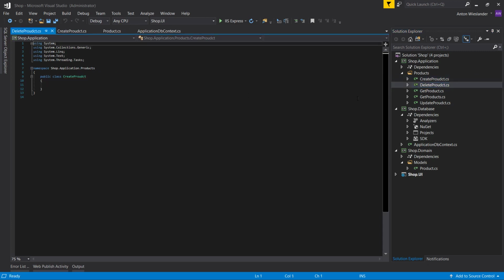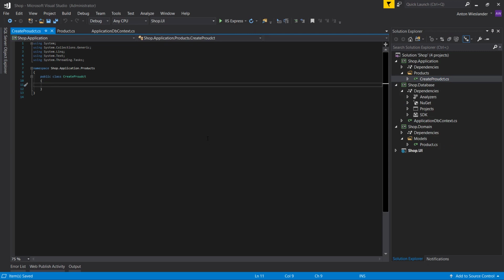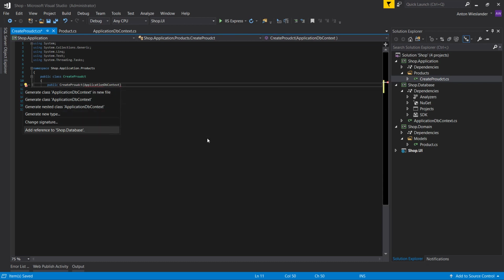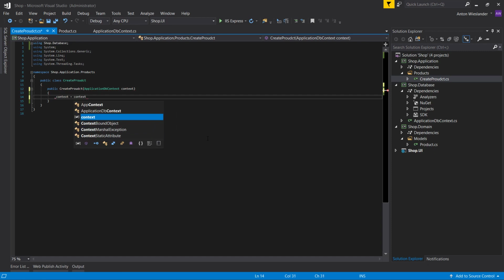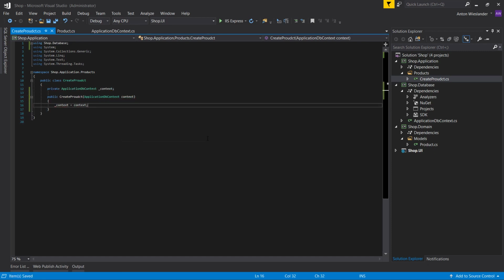Okay, so this error here. Yeah, we have a lot of get products. Let's delete all of these. In our create product, first of all, we want to import the context. So create a constructor and go ahead and make an application DB context. And again, as before, just go ahead and add a reference to it. Create a context, same as before. Let's go ahead and create a public void do.